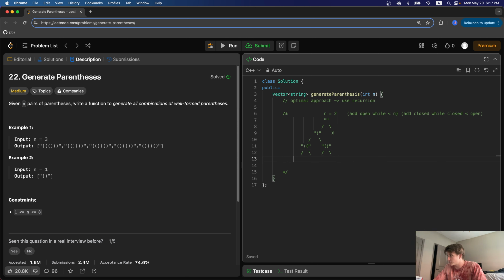But nevertheless, for this side, notice how we have already reached 2 open parentheses. So we cannot branch that way anymore. So that's going to be a dead end. But we can keep going this way. We can add a closed parenthesis, because notice how the number of closed parentheses is still less than the number of open parentheses. So we can do that there.